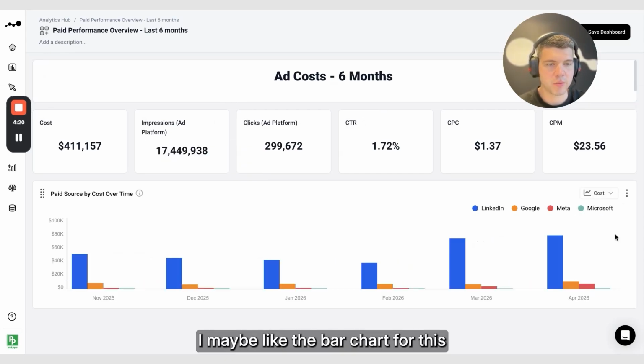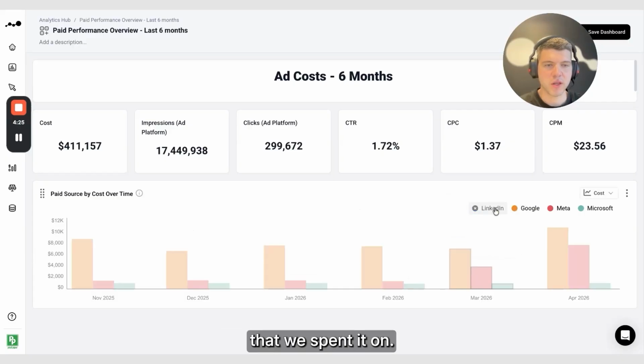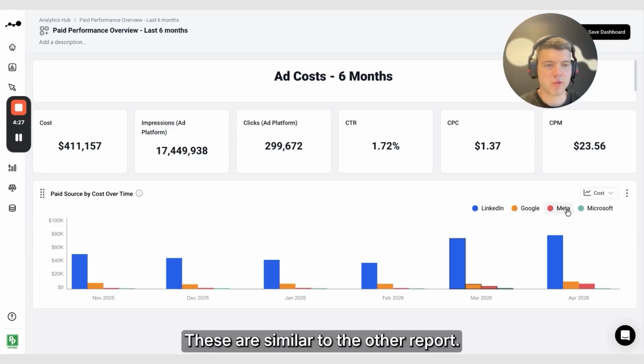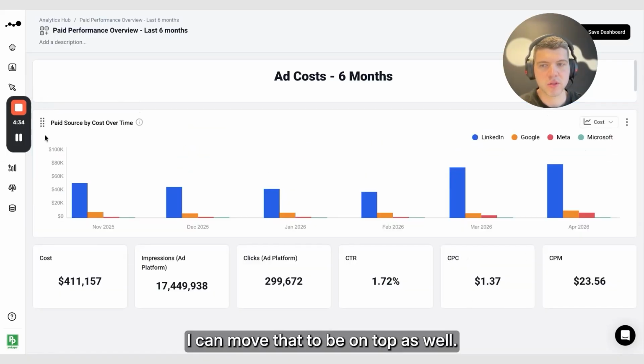Again, I maybe like the group bar chart for this. And these are the different sources that we spent it on. These are similar to the other report. You're fully interactable and you can change them. And let's say I wanted this one to be at top, I can move that to be on top as well.